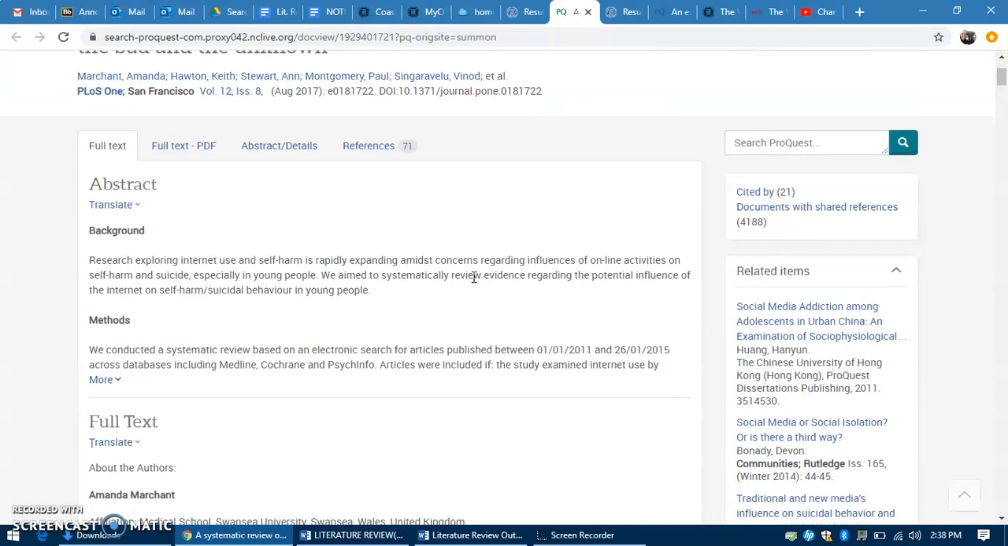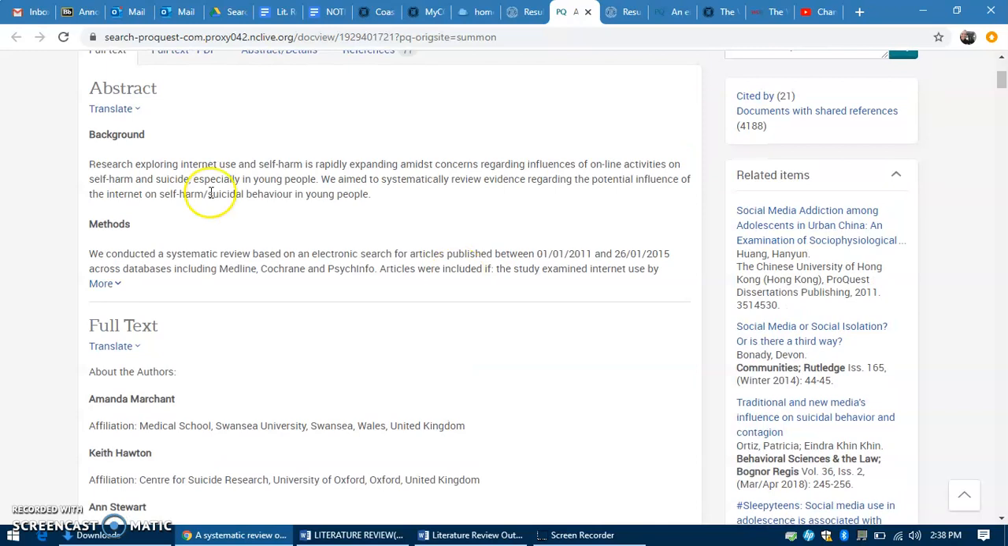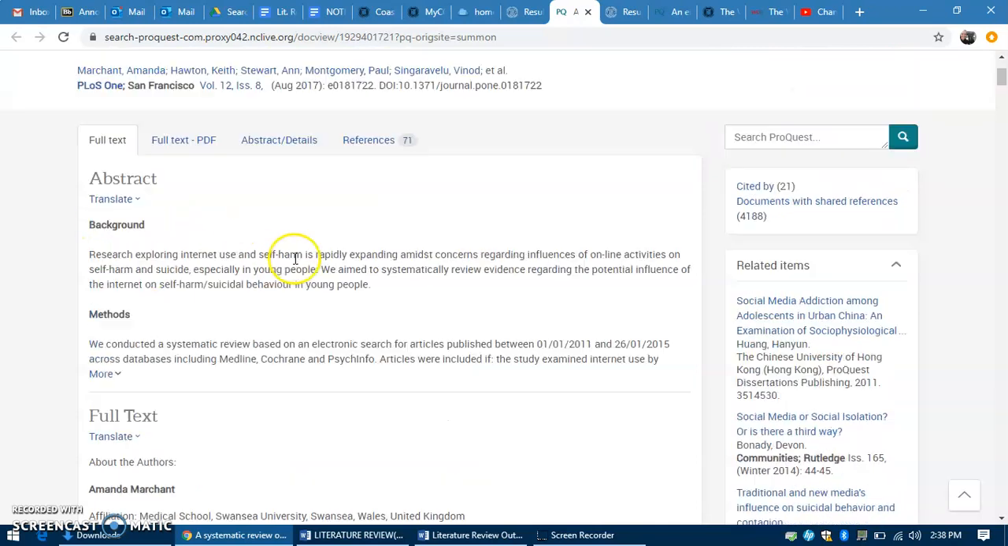This one might be. Yes, this one is a study. The reason I know that is because it has a method section.